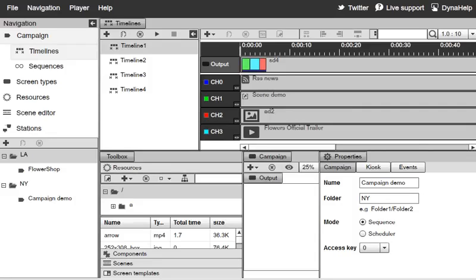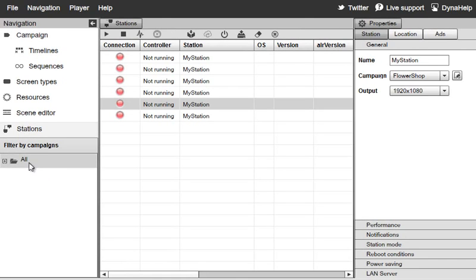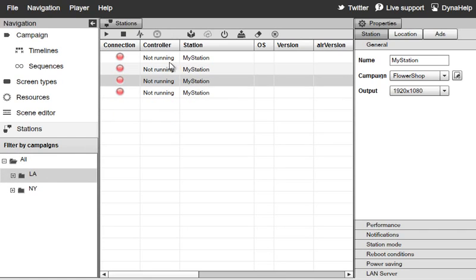Now this feature really shines when you're managing stations. If you have hundreds or even thousands of stations that you need to manage, each station is bound to a particular campaign. So in this case we have two campaigns, one in LA and one in New York. So if you switch to stations, you can see that right now we're looking at all the stations. But we can further drill down and look at only the LA campaign stations.